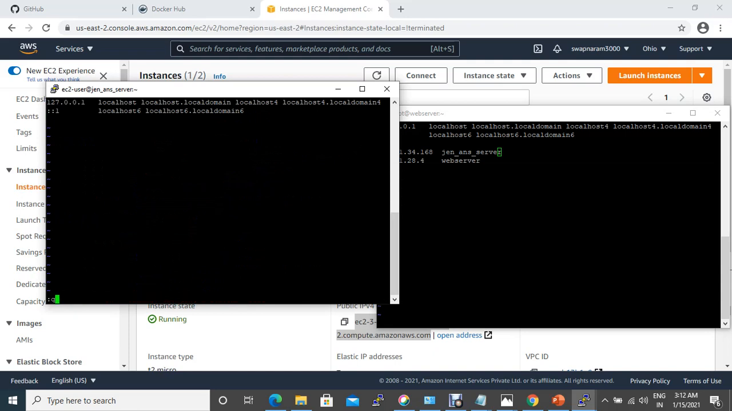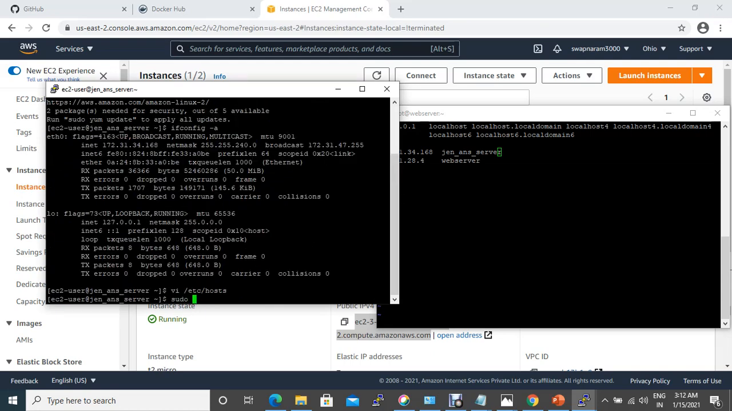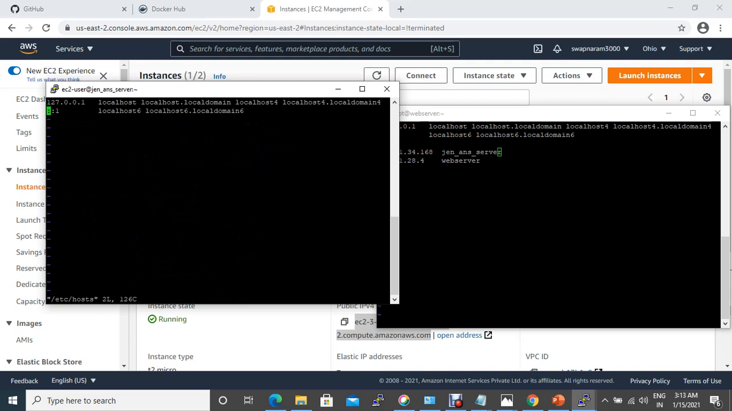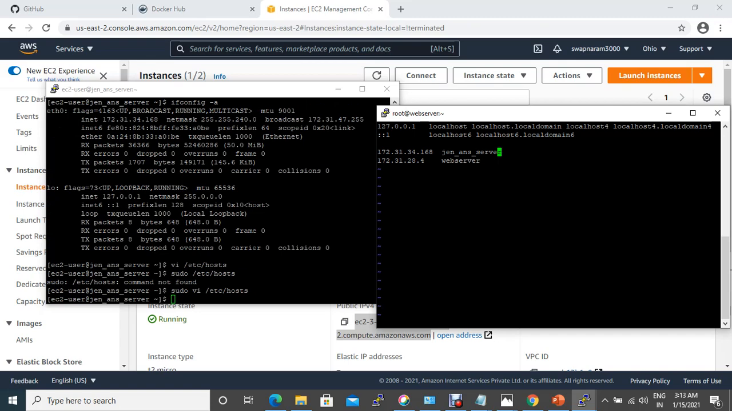Okay, I think I had to do sudo, sudo vi /etc/hosts. Okay, I saved it here and I had to save it here as well.